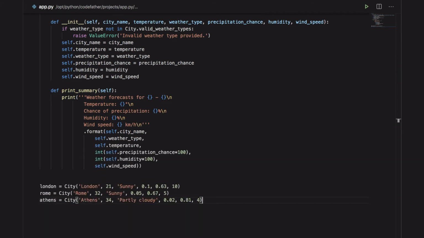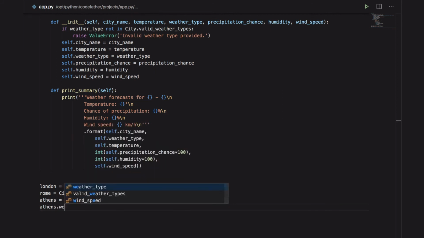Here's what I mean. I have created the Athens object using a valid weather type, and then set its value to an invalid weather type outside of the constructor without receiving any errors back.